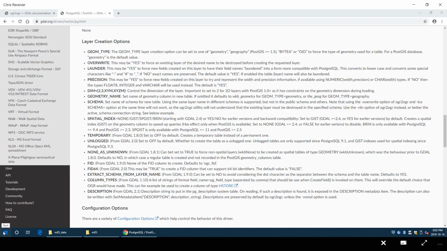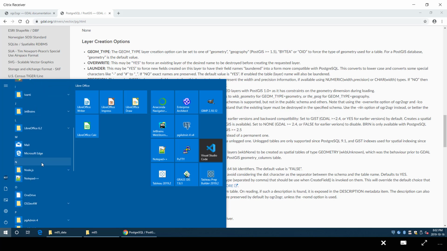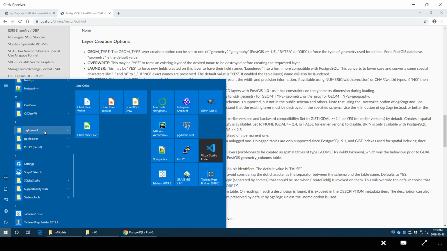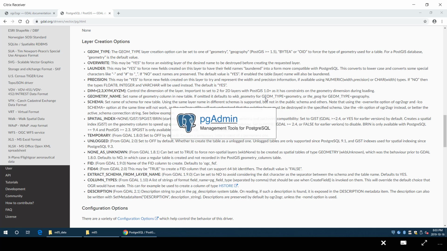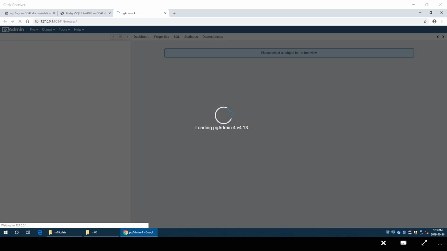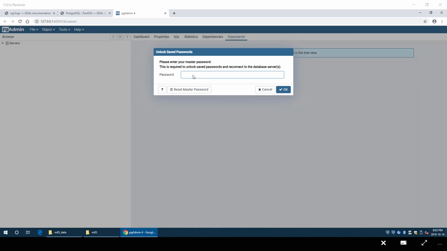So I just closed the file. I'm just going to go back. I'm going to start up pgAdmin 4. So again, I'm on the war desktop, and I'll fire up pgAdmin 4, and it'll take a couple seconds to load. So it's loading on the screen. I'll put my master password in.